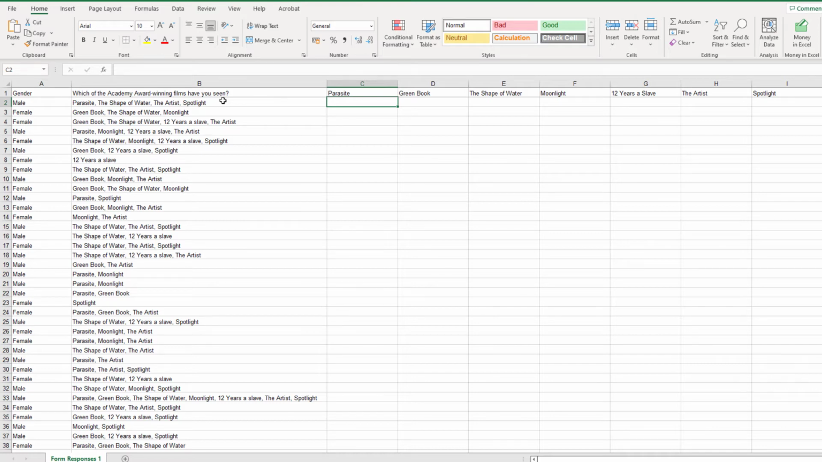Here, take the example. The first respondent selected Parasite, so put 1. Green Book is not selected, put 0. The Shape of Water is selected, 1. The Moonlight is not selected, 0. 12 Years a Slave is not selected. The Artist, provide 1. The Spotlight, provide 1.